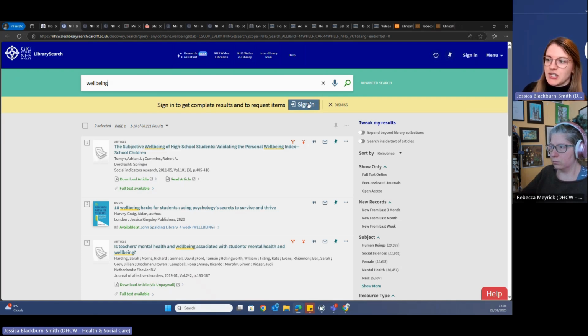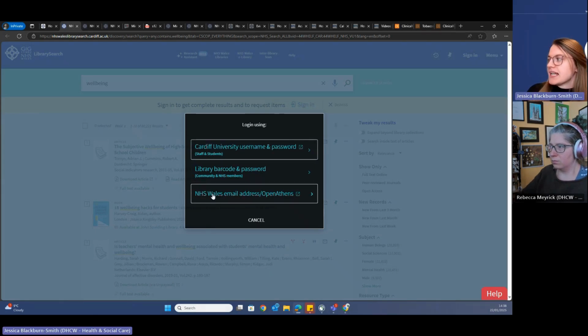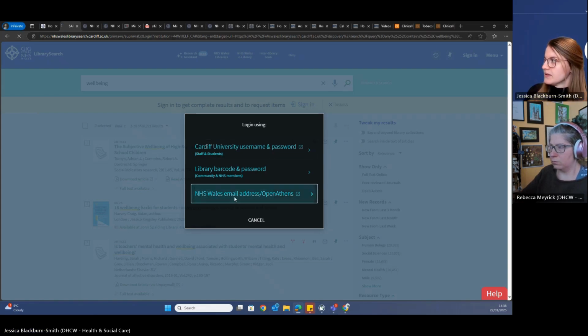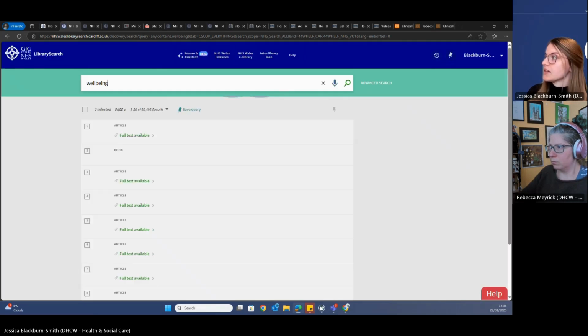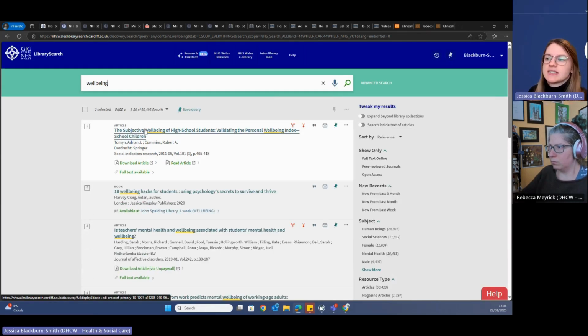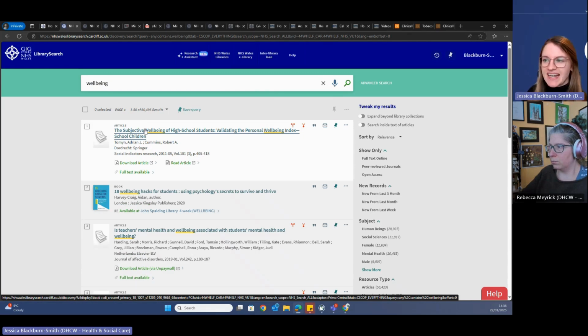Now I've already signed into Open Athens, although it was a little while ago, so I'll see if it still remembers me in this browser session, but I shouldn't have to log in again. And the option that you'll select is the NHS Wales email address /Open Athens, and then you'll either use your NHS Wales email address and password or your Open Athens login, depending on which organisation you're coming from. So I've not had to enter my details again. I just needed to prompt Library Search to remind them that I have signed in.